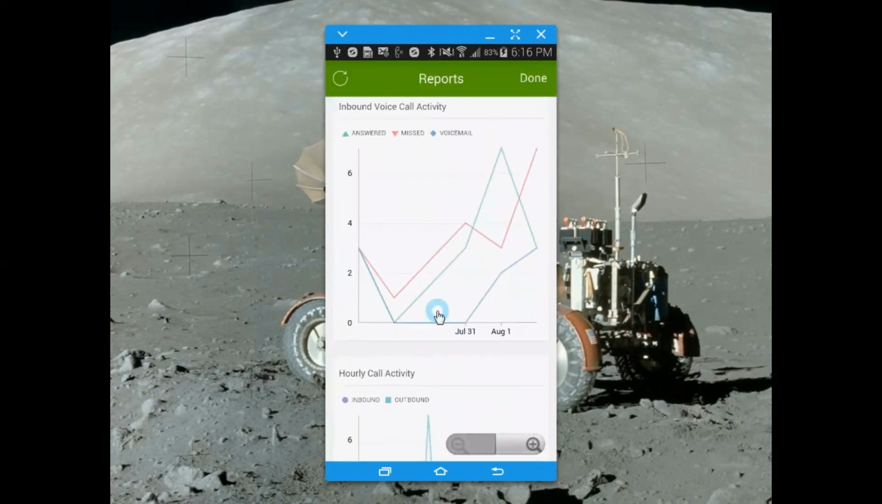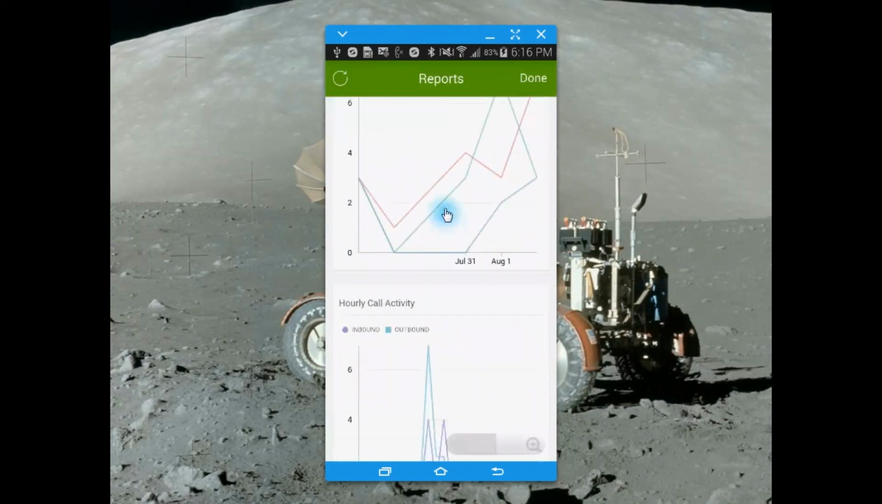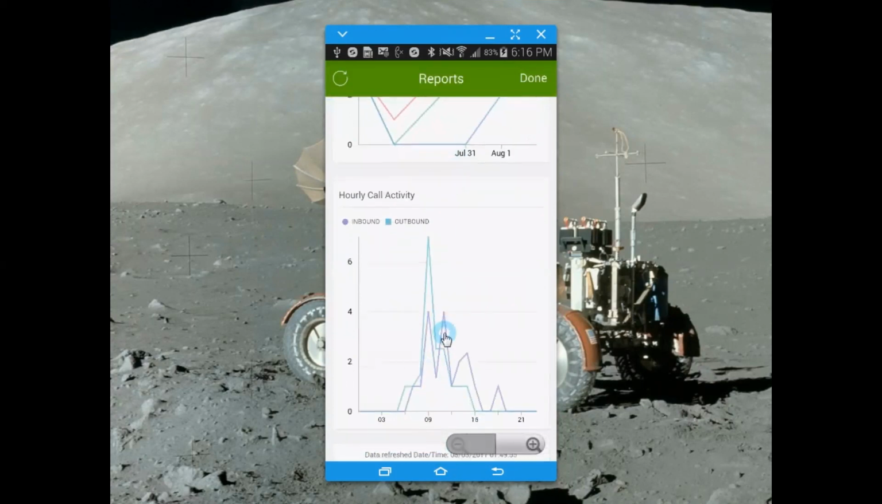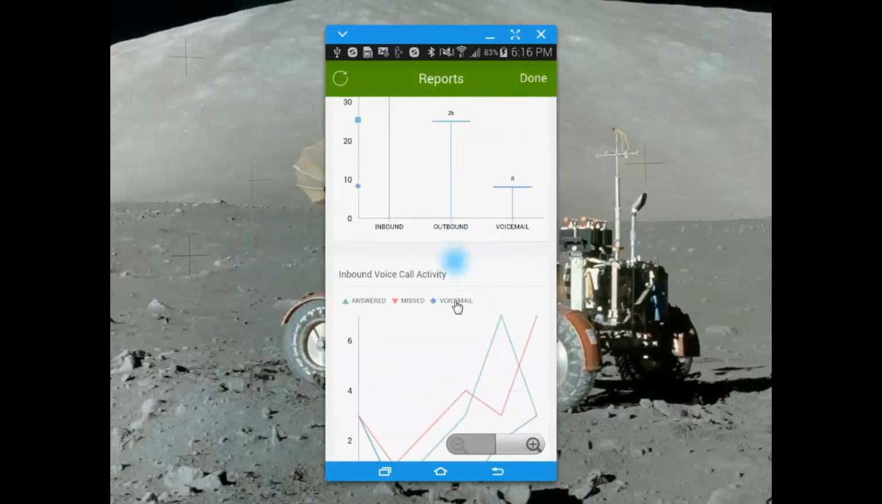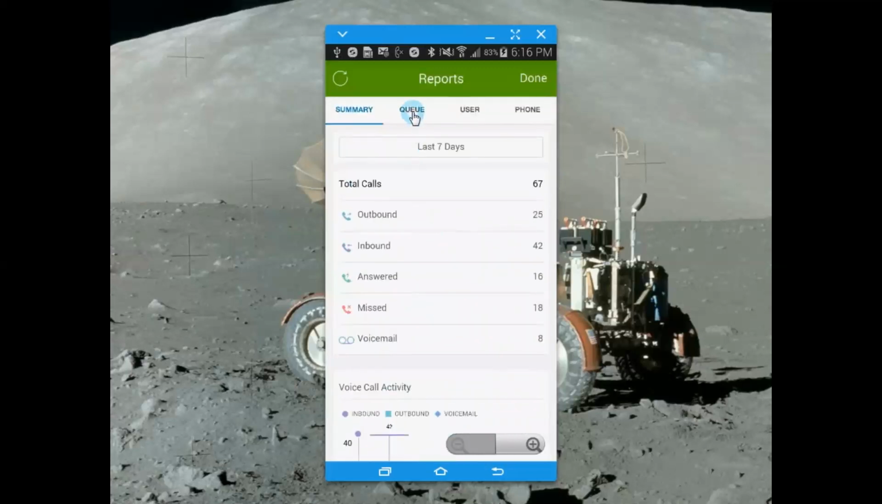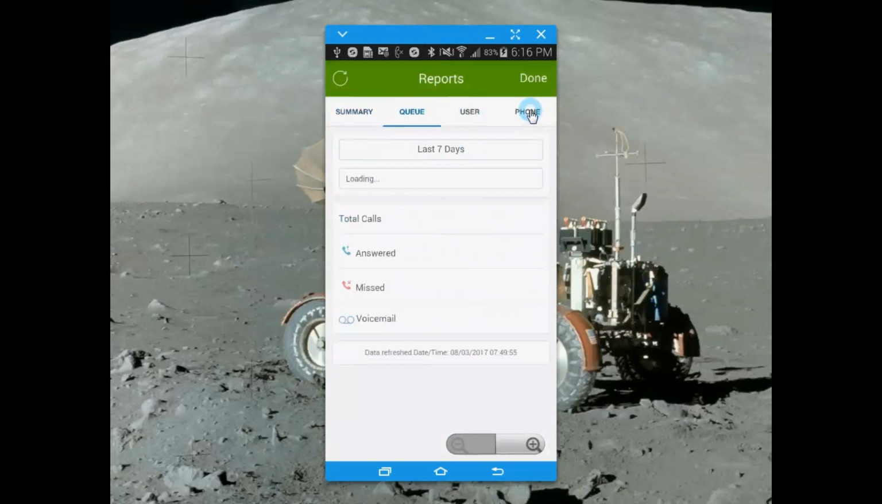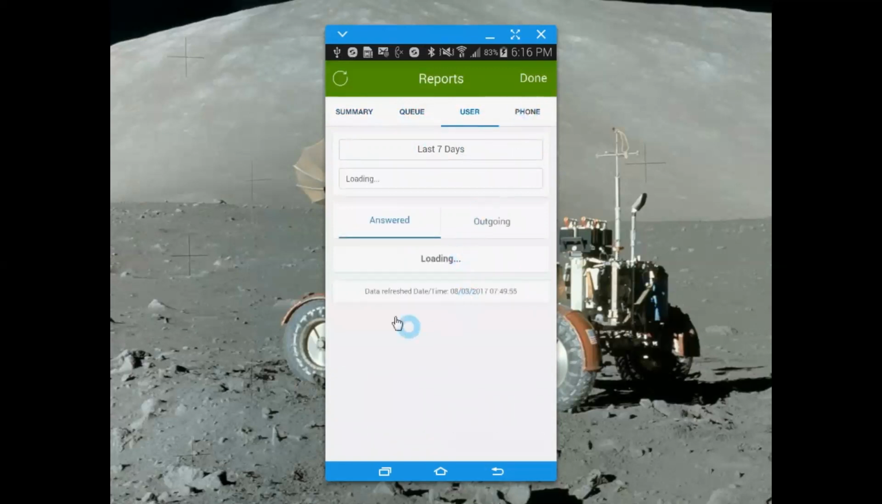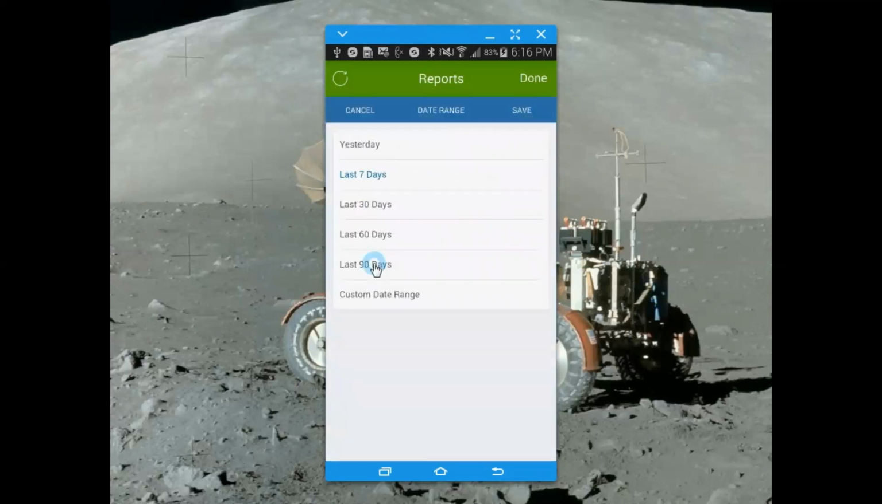Take a look at the date range, for example. I only picked 7 days, so I only see a few days here. We'll look at a longer range in a second. And you have the hourly call activity as well. Just move back up at the top. You can also drill down further into queue activity, user activity, or even phone number activity to get more details on more of that. Now let's go back to summary and open up the date range a little bit more.